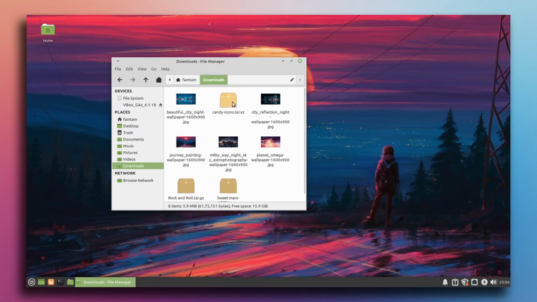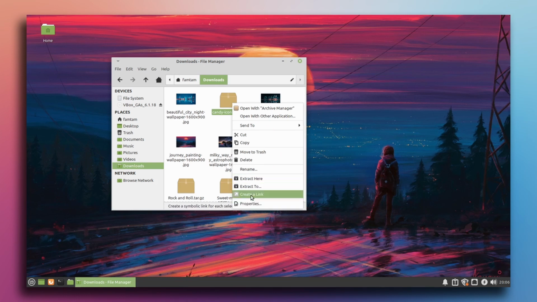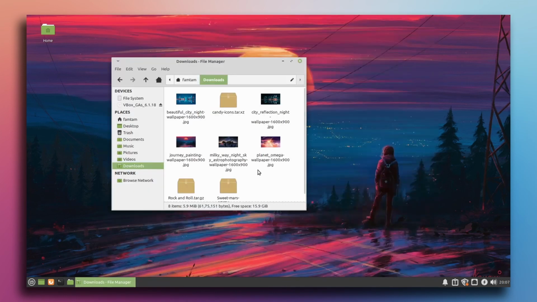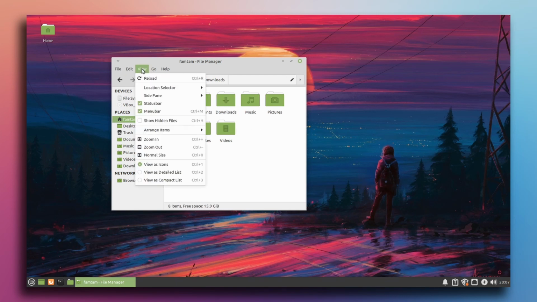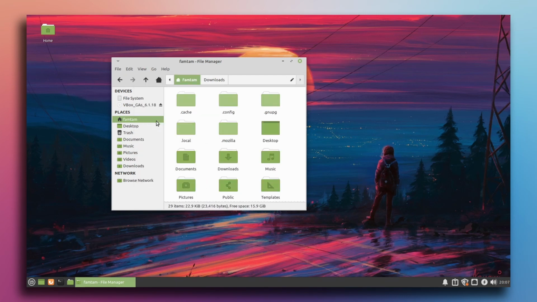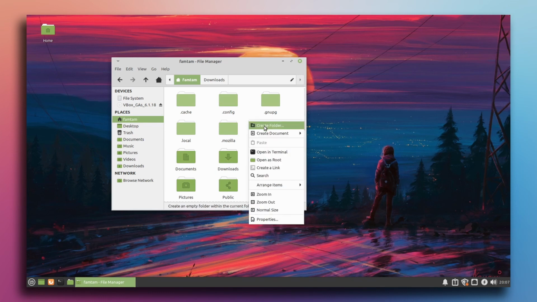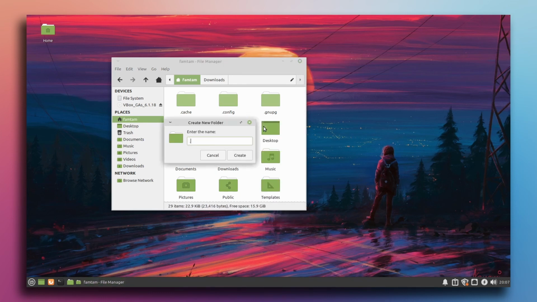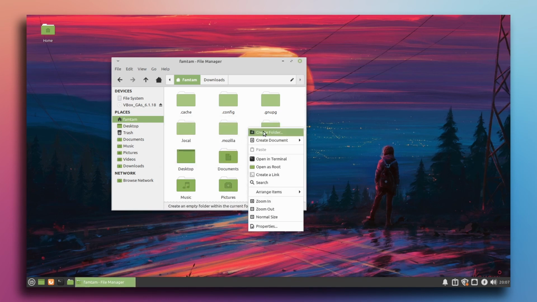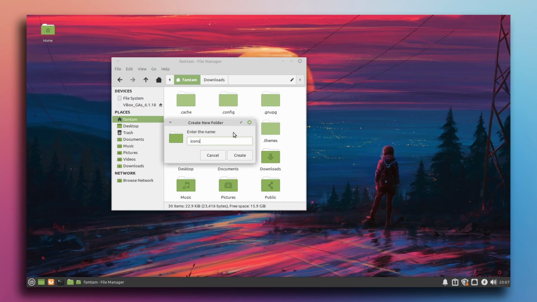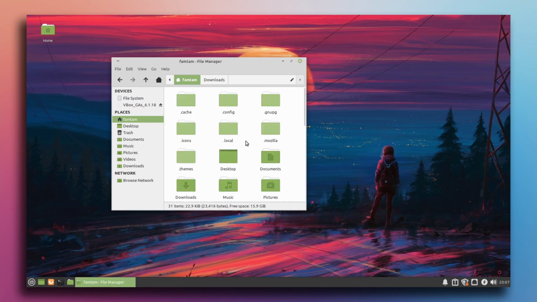Alright, so let's extract the icons.tar. So extract to. Alright, so now what you have to do is just go to the home directory, and here go to views and then select show hidden files. And here I'm gonna right click on an empty space and then create a folder and name it .themes. Click create, and again I'll create another folder called .icons and then create, and that is basically it.